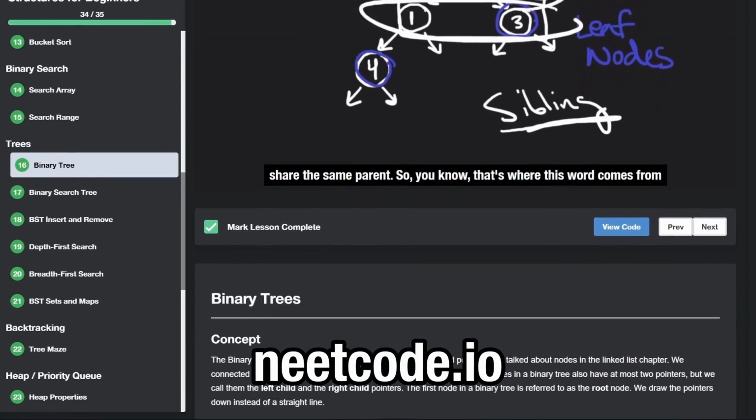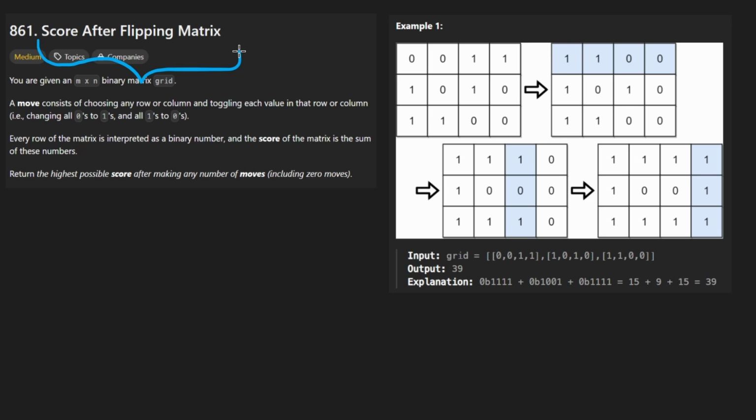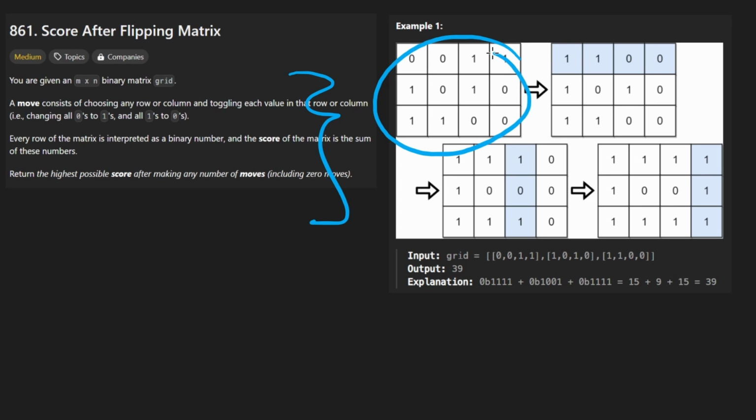So today let's solve the problem Score After Flipping Matrix. Basically, we're given some rules of how we can flip portions of this matrix, and we want to maximize some score after doing that. So the idea is that we're given a binary matrix, looks like this, m by n. In this case, it's 3 by 4.